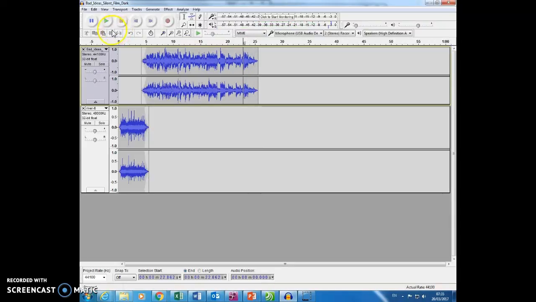So what we've got, just to review, is we've got our basic tools here. The red button is for recording audio. If you've got a microphone, you can record some audio over the top. You've then got the selection tool, the envelope tool, and the time shift tool. This will help you in most instances.